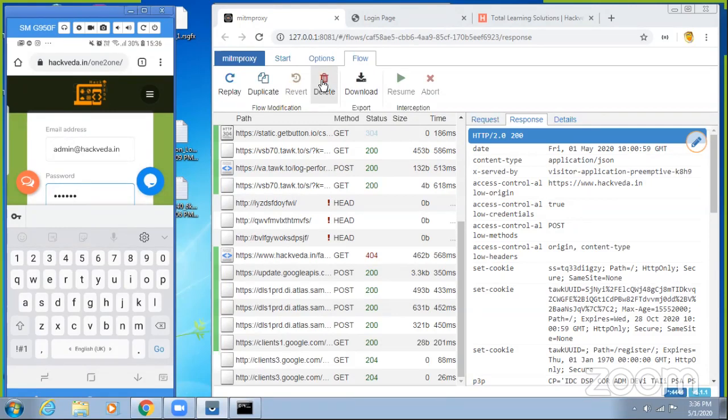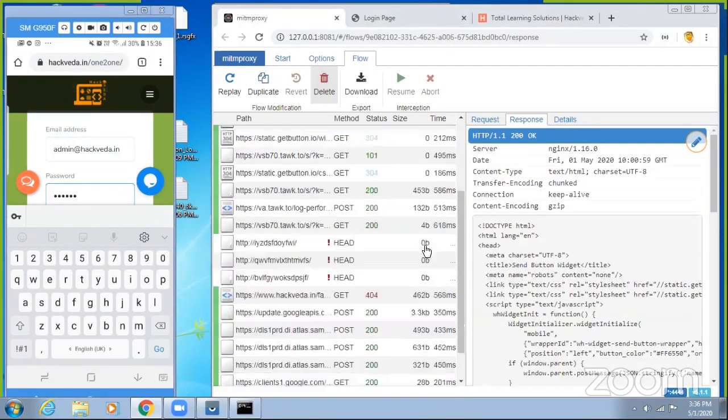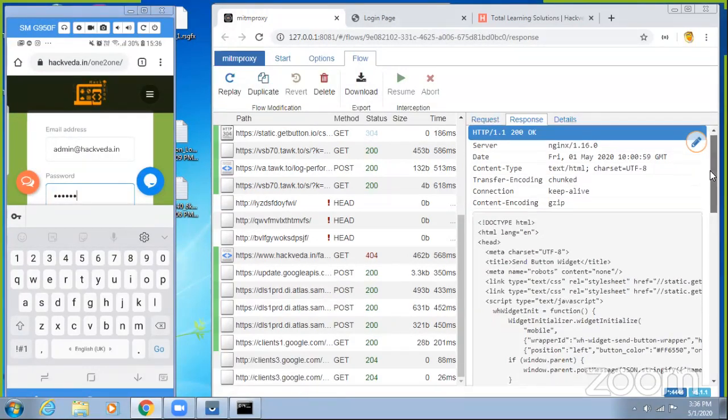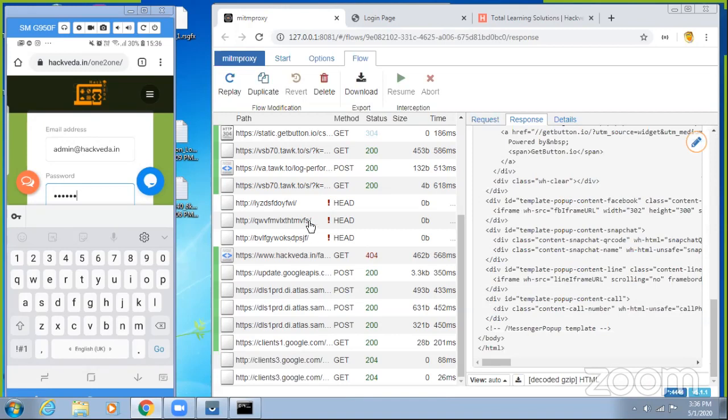Okay, so let me just quickly clear all the requests. Do we have a clear option here? No, we don't have a clear option here, but not a problem. We are going to look at the last request, which will be transmitted here, and then we are going to capture that request. Okay. So I've got this. Now I have specified the username. I've specified the password. I'm going to click on sign in.